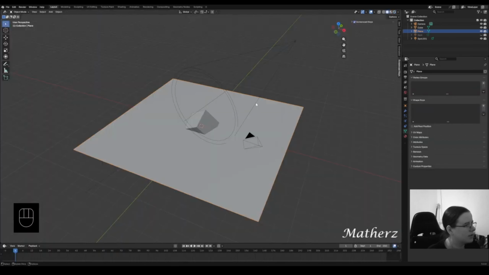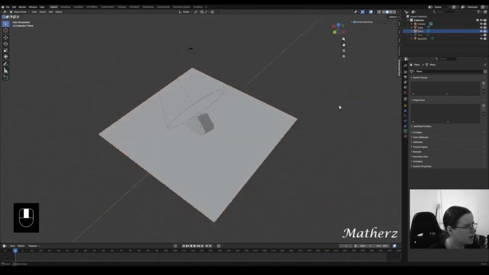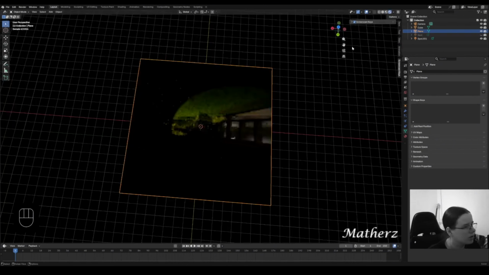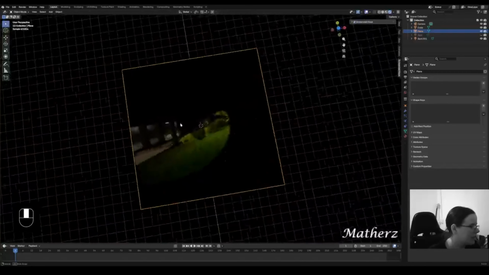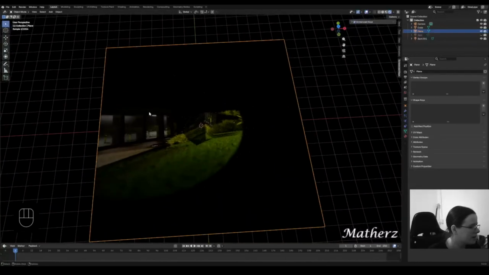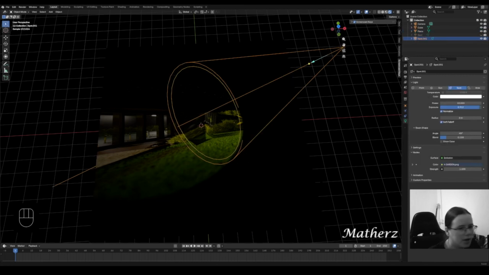So let's go into layout real quick. I'm going to show you. This is our second light, so you can see that we have this nice little garden scene that I made in Blender a while ago. I'm going to go ahead and click on the light real quick.